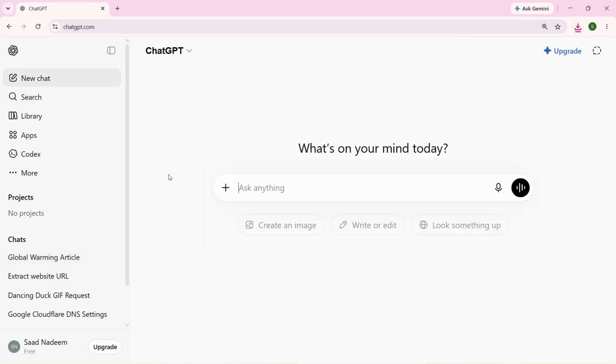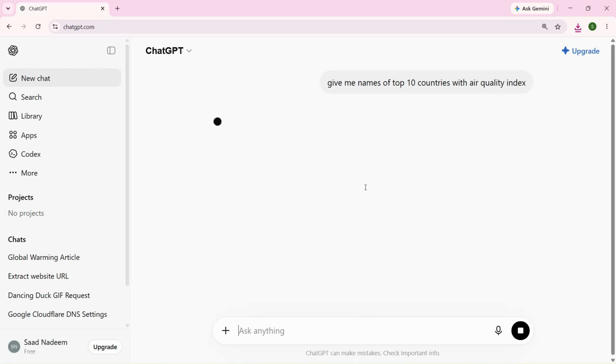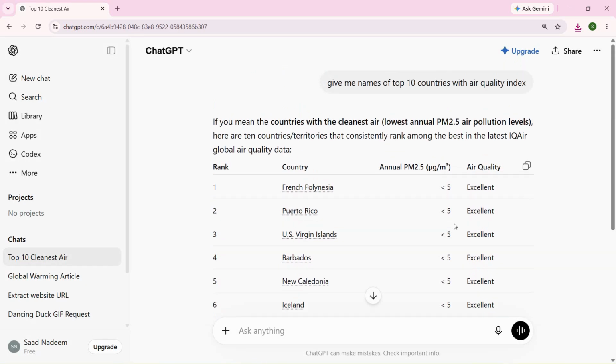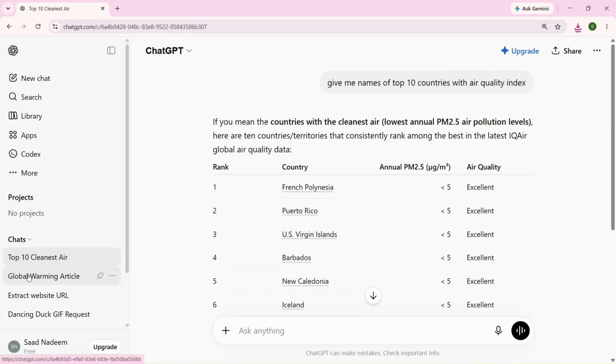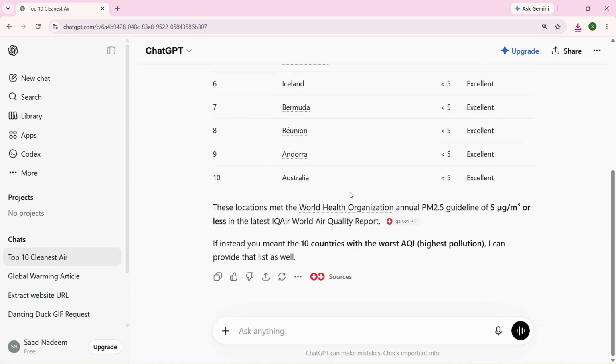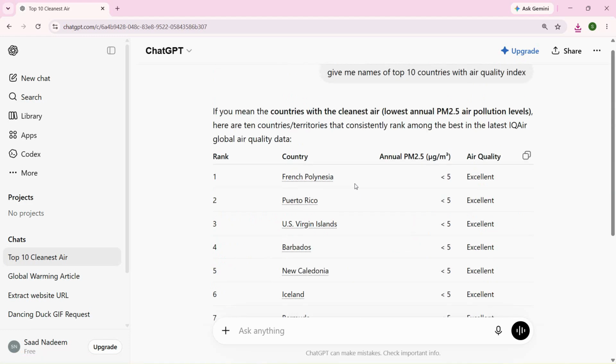Let's just try any other chat. So for example, I want to write here, give me names of top 10 countries with air quality index. Let's say I generated this result. So in this case, since it is not an article, it will not show you the download option here. So for the articles, it will show the download option, and for other information, it might not show it.